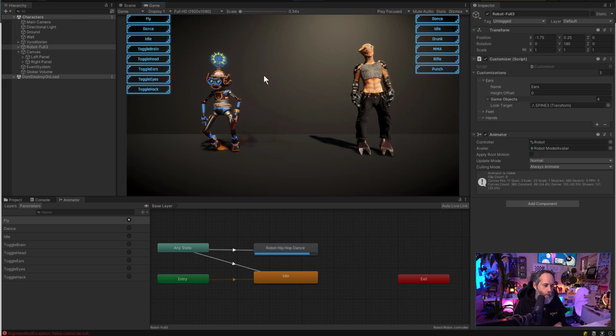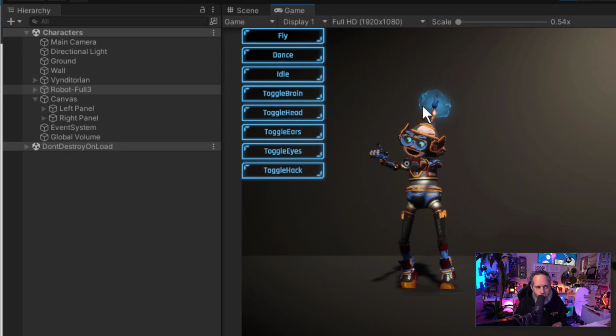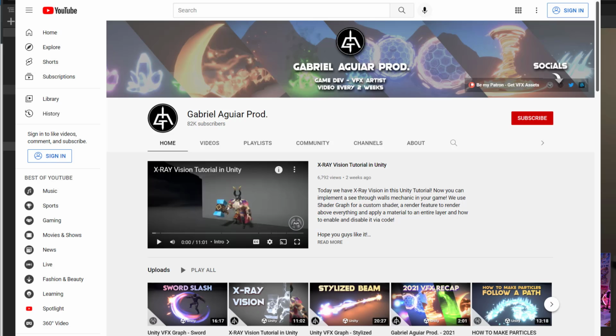Just need some neat particle effects. By the way, the particle effects I put over this head, I'll link those down in the description too.